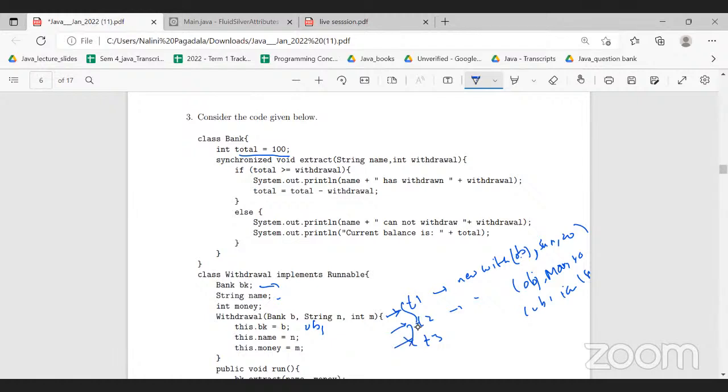Yes, it's a shared variable, because you are giving the same bank object. This total is an instance variable, and this instance variable total will be the same for all three threads, since it is the same object. Initially your total will be 100 for all three threads.